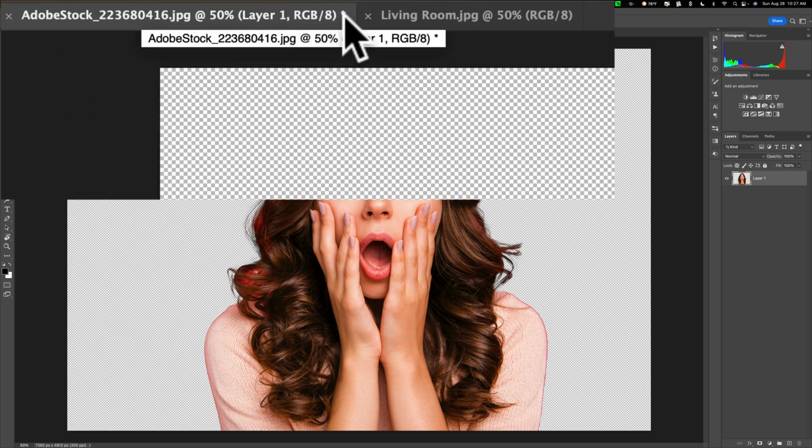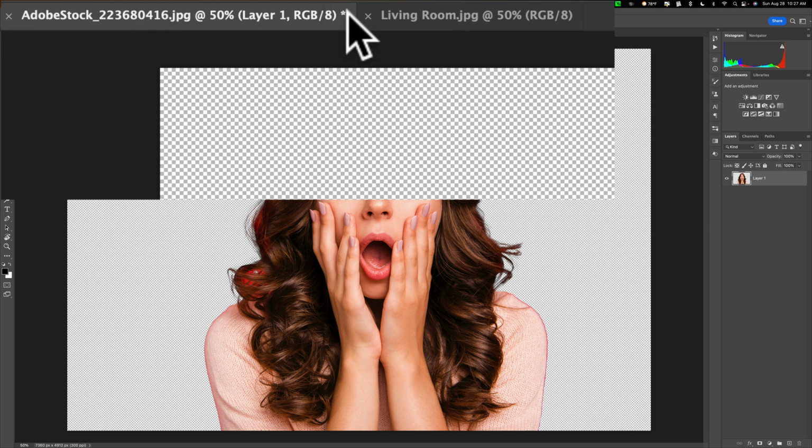Notice that asterisk is still there, but it's outside of the parentheses. That's telling us now that this image that we're looking at is matching the working color profile of my workspace, but the actual file that is on my desktop doesn't match it. The file is different.